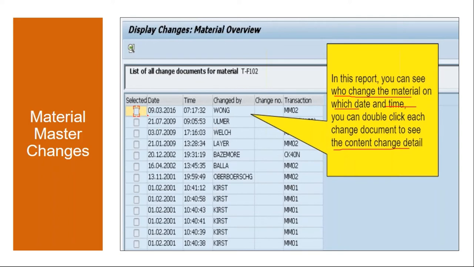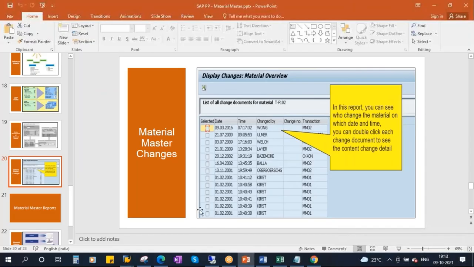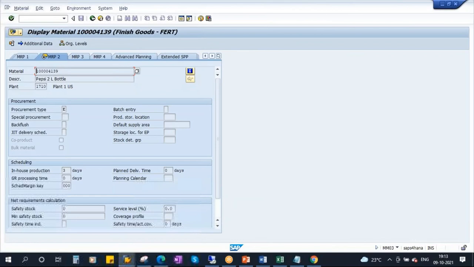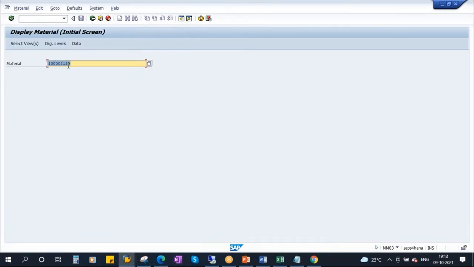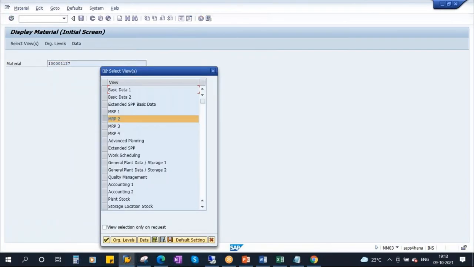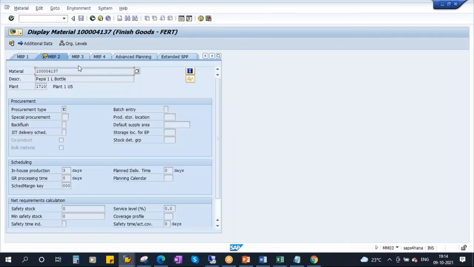Who changed it? On which date? Which time? What is the information changed? To see that, you will go to material master changes. This is called the change log. So let's see that. Let's say I have a material. Let's go to our initial material 7. Enter. Select any view. Enter. Go to plant, go inside.